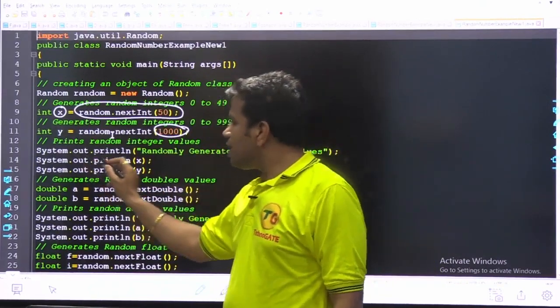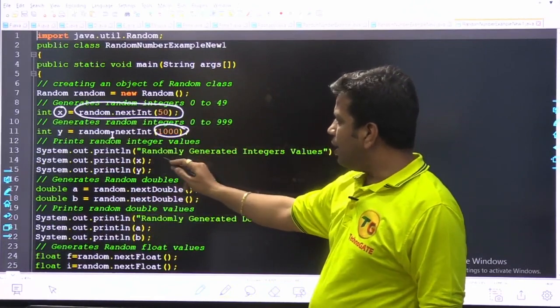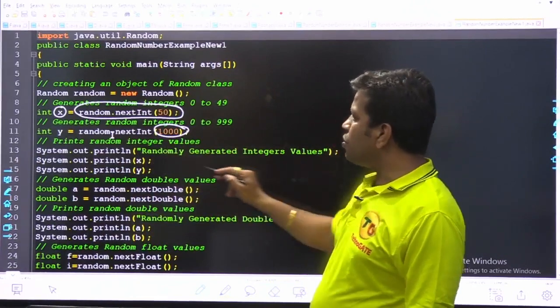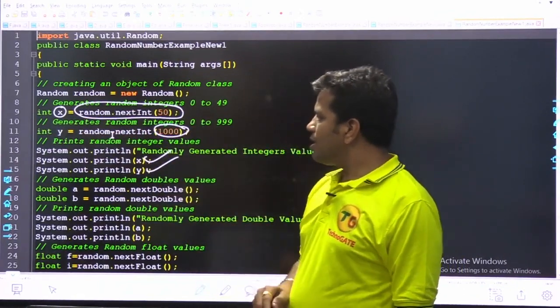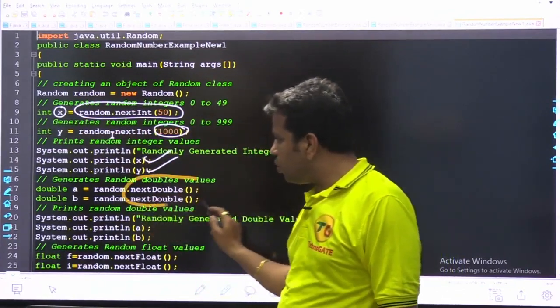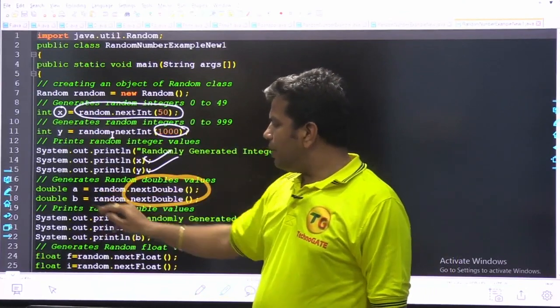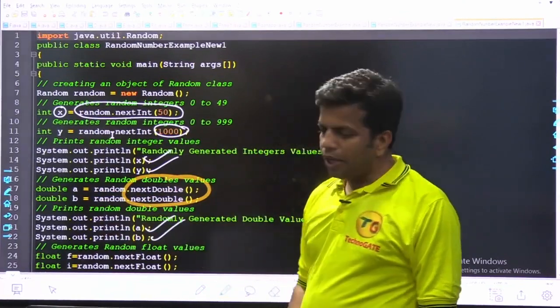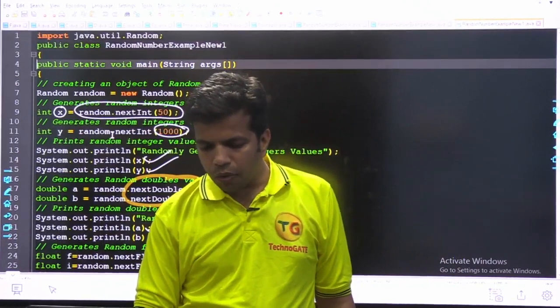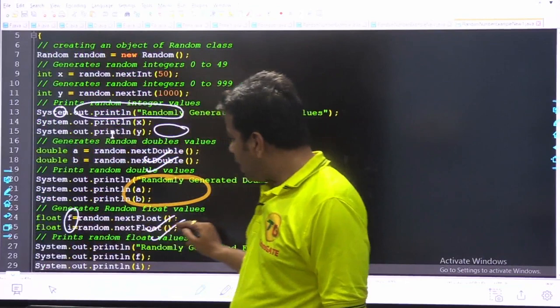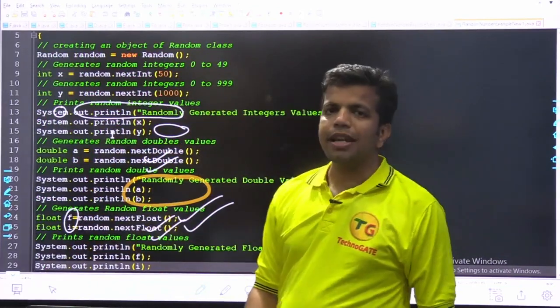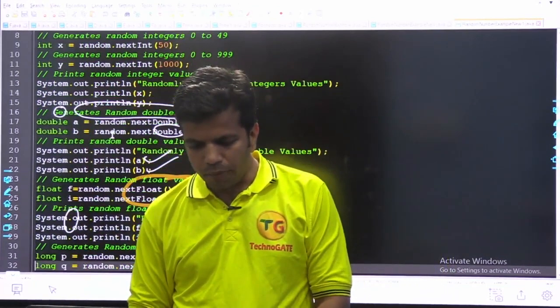Now System.out.println prints randomly generated integer values, so simply the value x is printed here and the value y is printed here. Similarly, if you want to generate double numbers, there are these two double variables and you can print the double values here. Similarly, if you want to generate float values, you need to create a float variable, and with the help of nextFloat you can generate the float numbers.